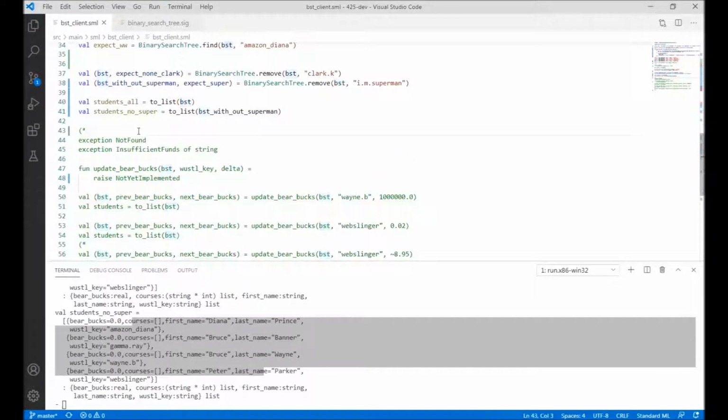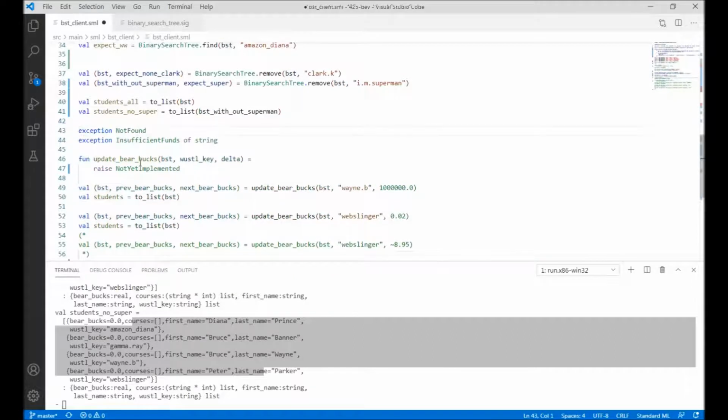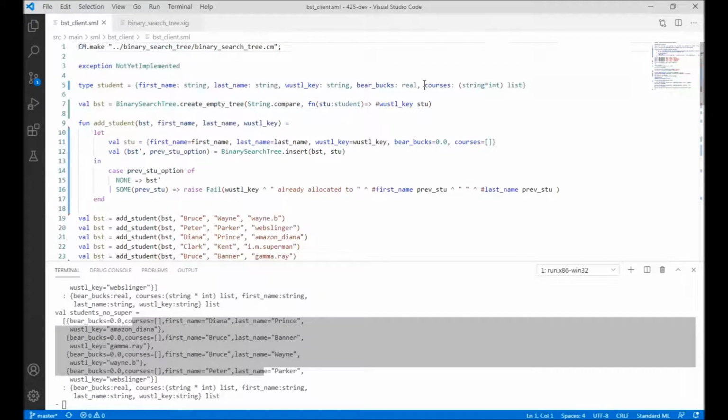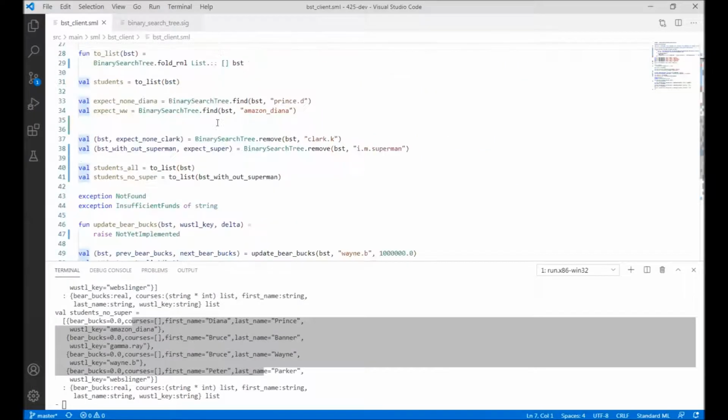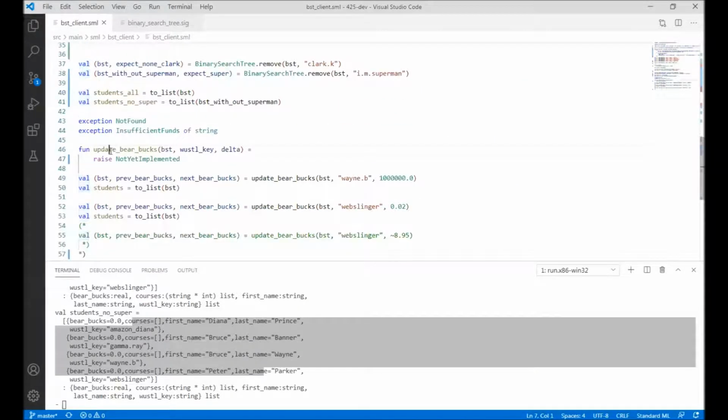All right, with that, let's move on to our final function, and that's going to be update bearbucks. Imagine that if you were actually building a university database, there might be some refs in here. You'd let people add and remove courses. Bearbucks might be a ref that you mutate. As it stands now, student is immutable. So this function, update bearbucks, is going to build a whole new record and insert it in and replace it.